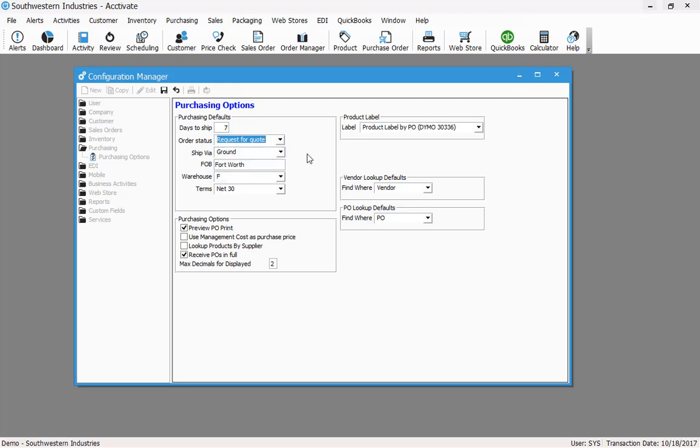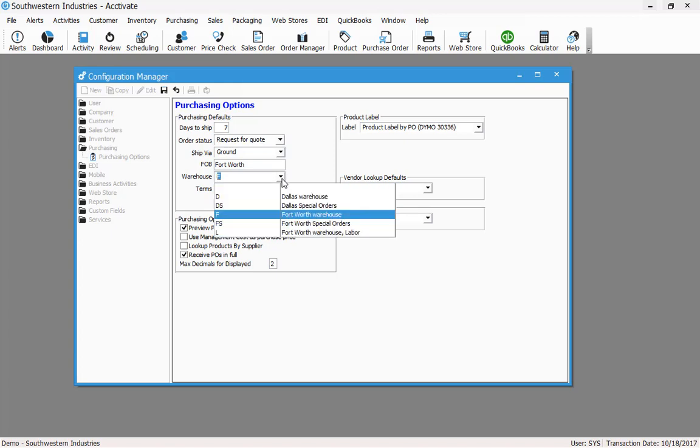If you want to set a default ship via and FOB, you can go ahead and set that in configuration management as well. These can be overridden on the individual POs. And then again, we have the default warehouse. So this goes back to, if you don't have multiple warehouses, go ahead and set this to your main warehouse. If you do have multiple warehouses, if there's a warehouse that you generally want to receive in the most, you can set that here, and that goes back to the raw material versus finished goods warehouses that a lot of our customers use. Typically, when they use that, they'll set it to raw materials because they're not going to be ordering their finished goods, they're going to be ordering the raw materials.